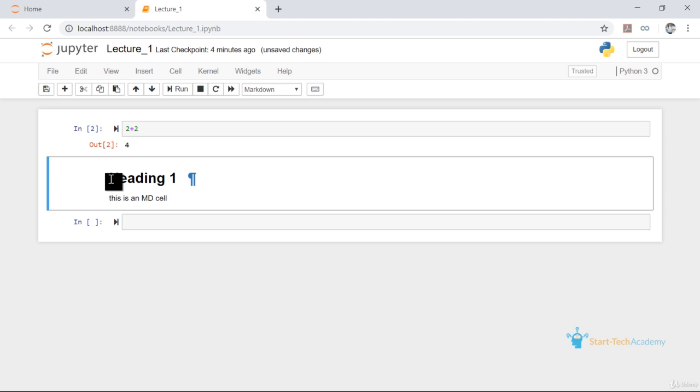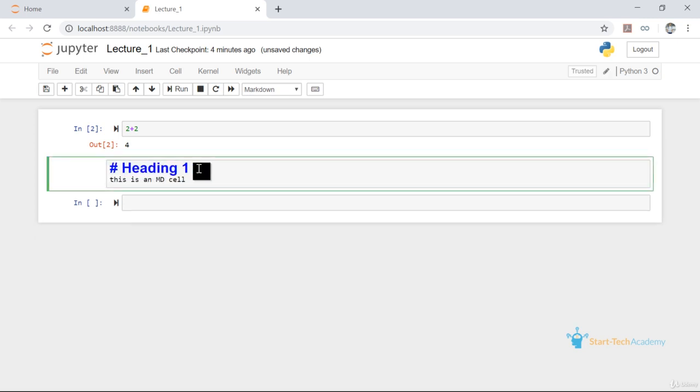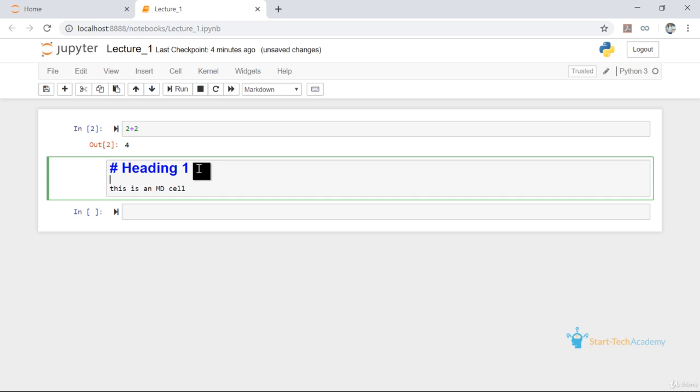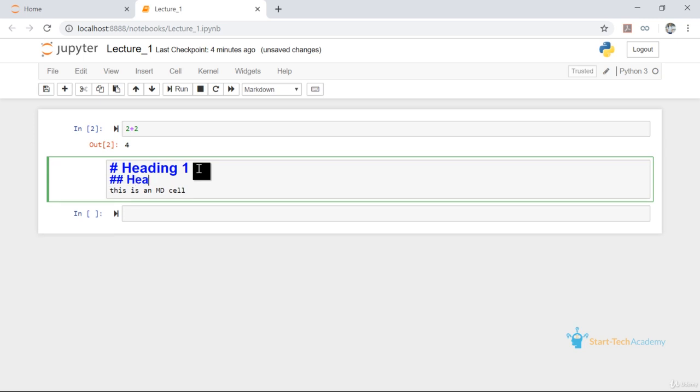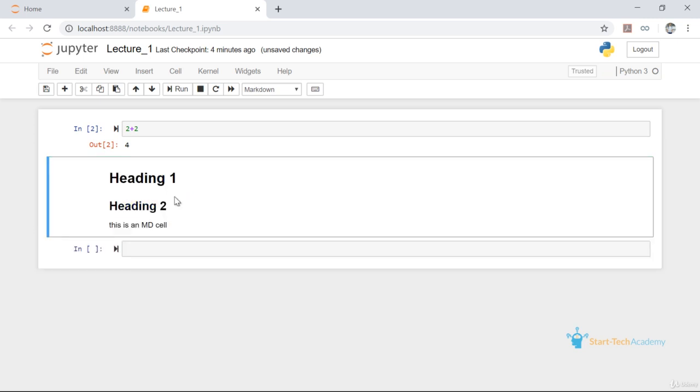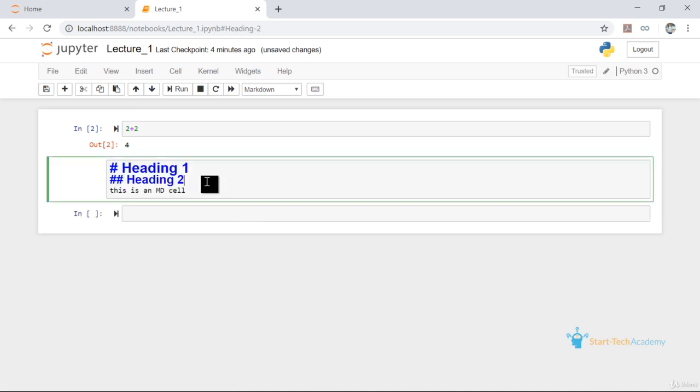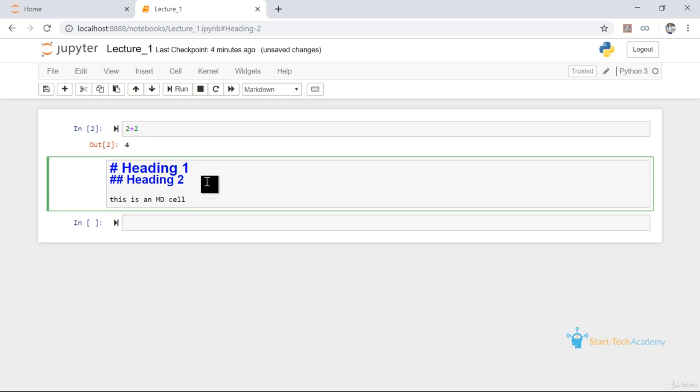We can also use multiple pound symbols to change this size. So if I use two symbols for heading 2, you can see heading 2 is slightly smaller than heading 1. You can also use 3, 4, 5 or 6 pound symbols to change the size of these headings.